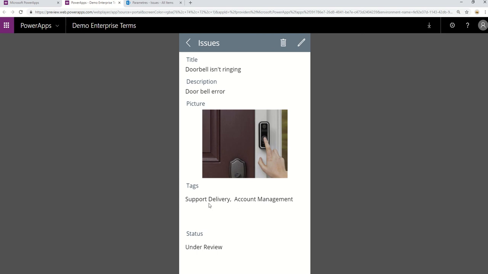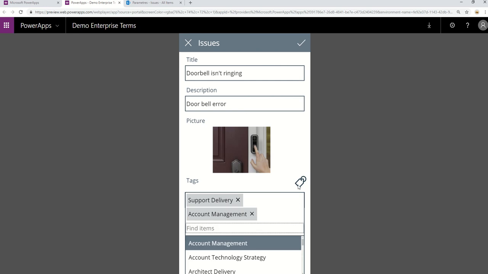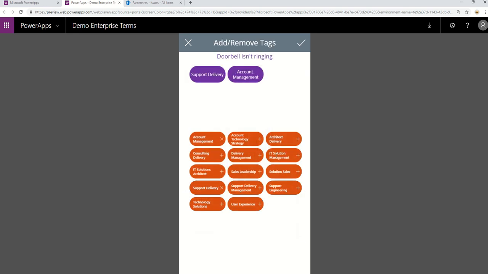There was one thing I wanted to show you. If you get too many tags, the display form will start pushing that text out and say more. So let's do it with the tags. I'm going to add a couple of items here. I'm going to add user experience and technology solutions. So now I have 4. I'm going to go ahead and patch that.